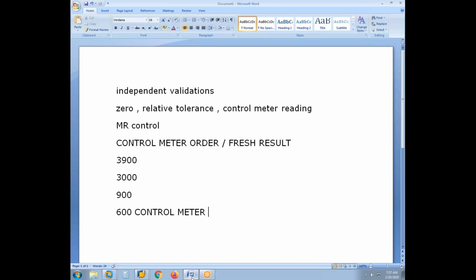Now, a control metering order can only be created on the current date or in the future, not in the historical. Let's say this 3900 was recorded on 18th. Okay, we have done the meter reading on 18th of February 2020. Now I can order a fresh control metering order on 20th, that is the current date, or tomorrow, or any date in the future. Suppose I order the meter reading today, 20th.